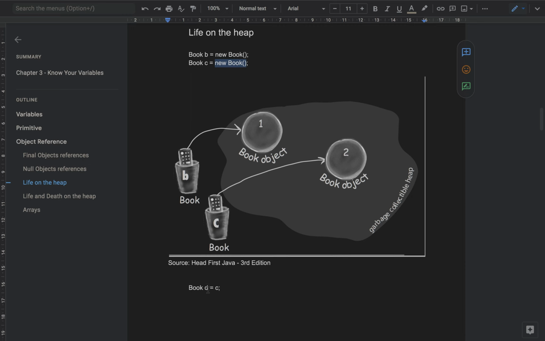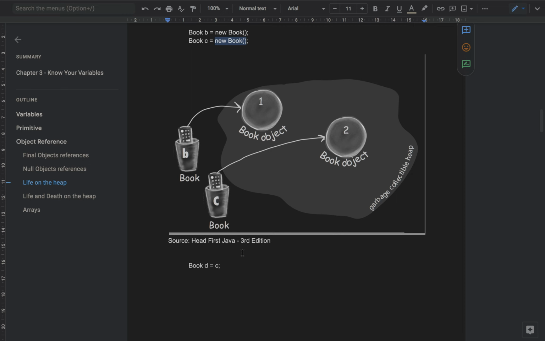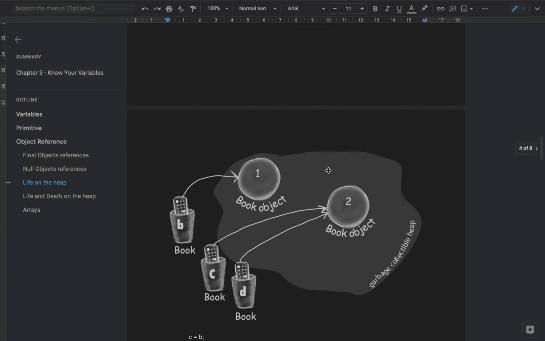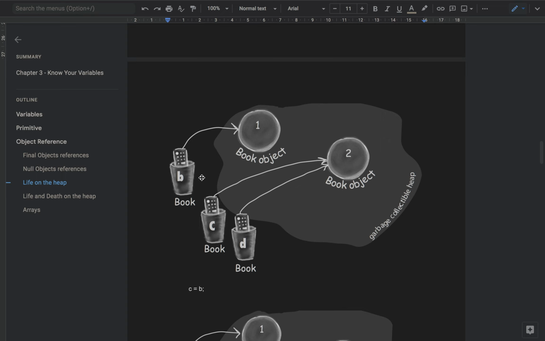Now this particular variable, boolean D, will hold the same bits as C. Now C represents a way to access the object on this heap, which is marked as 2. So this particular variable will also hold the bits that represent a way to access this particular object, which is marked as 2. So this is how things would look.